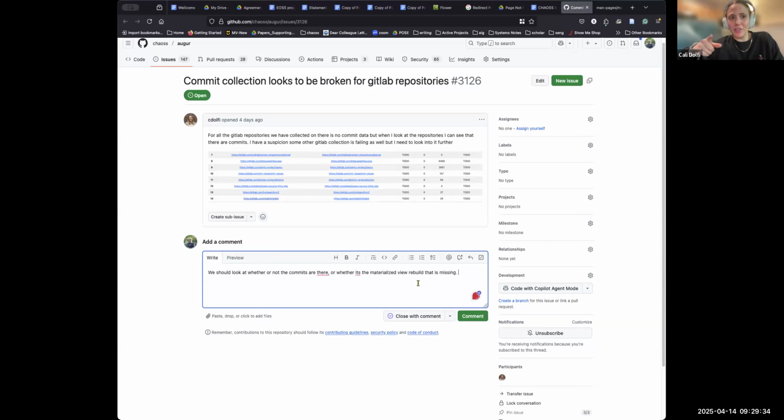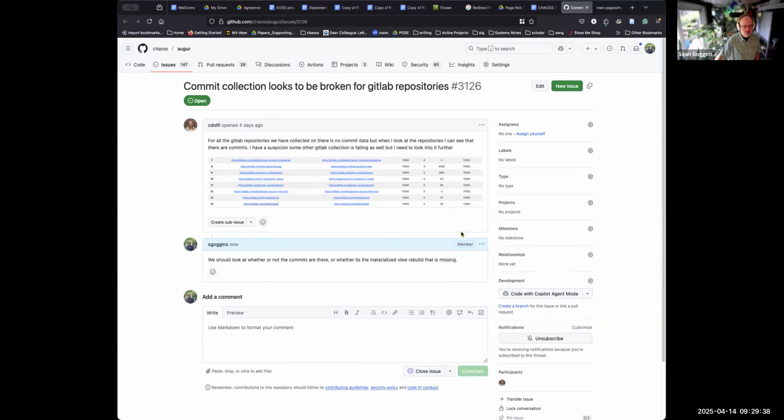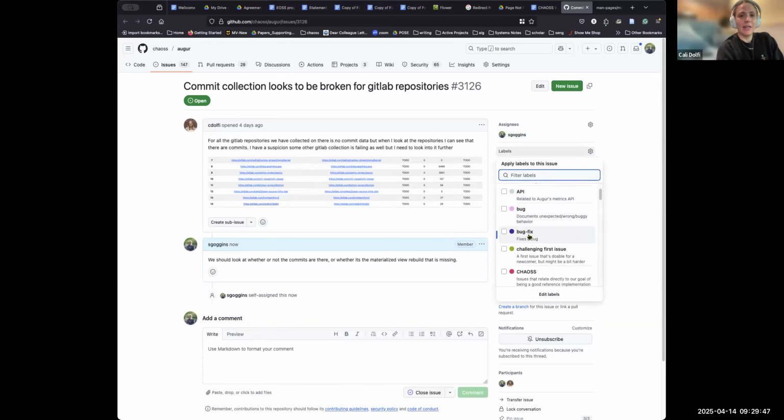So the materialized view, if I cannot... The commits are there and you're not seeing them on the Augur front end, is that what you're saying? I'm just saying that in general, I was just showing it, but I'm not seeing commits. The data isn't showing up. Commits data is not showing up for these.